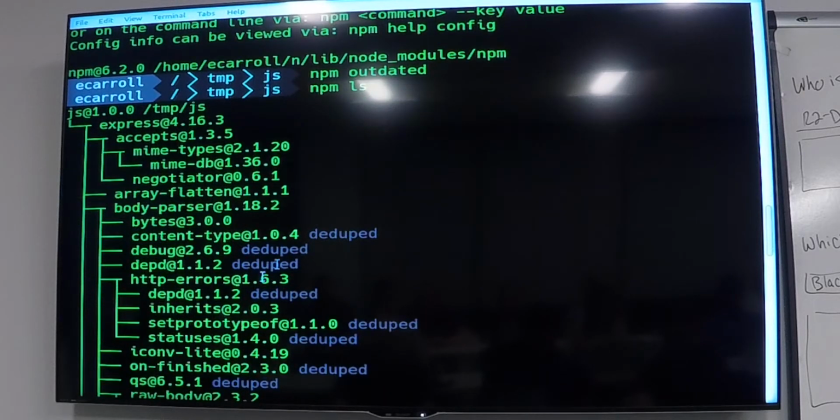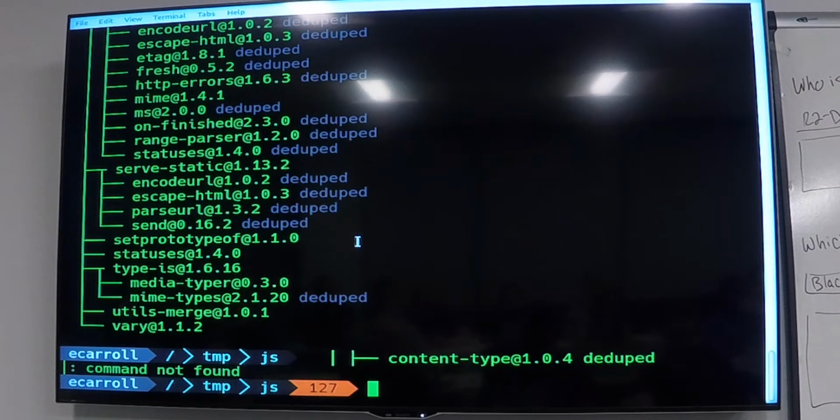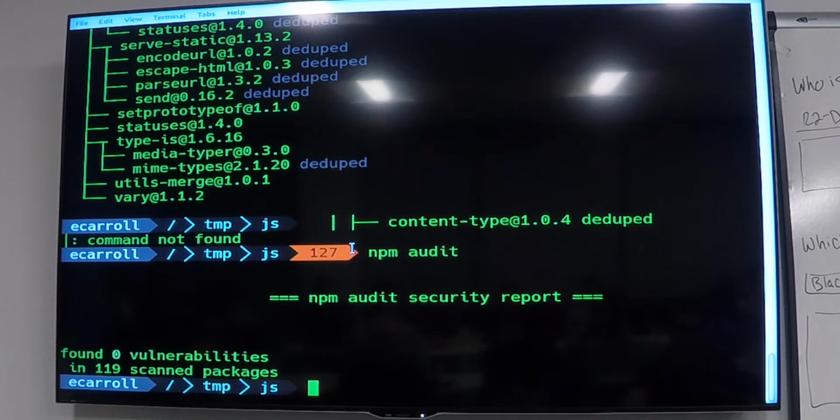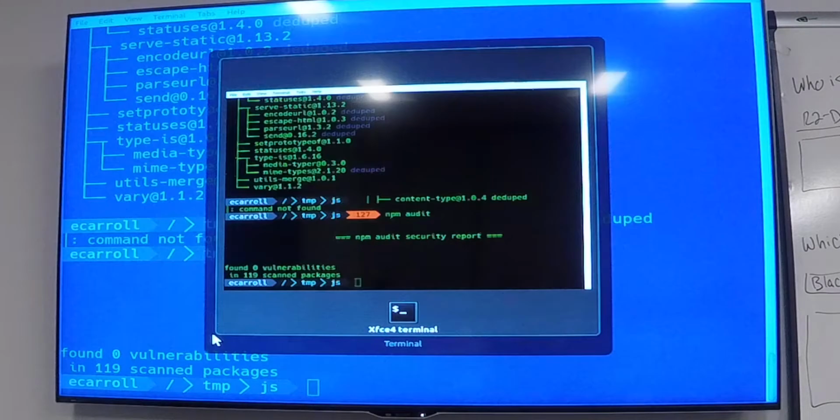You're going to see here where it says deduped, right? Deduped means that this version of the package was usable by more than one component. So it made a note of it, so it didn't have to download and install it twice. There's a lot of packages that can be used by more than one component. But to answer the question, if you run npm audit, it's going to give you a security report for all of the things you have installed, and all the things they have installed. And it'll detect vulnerabilities based on whether those packages are known to be vulnerable to something. Right? Okay.